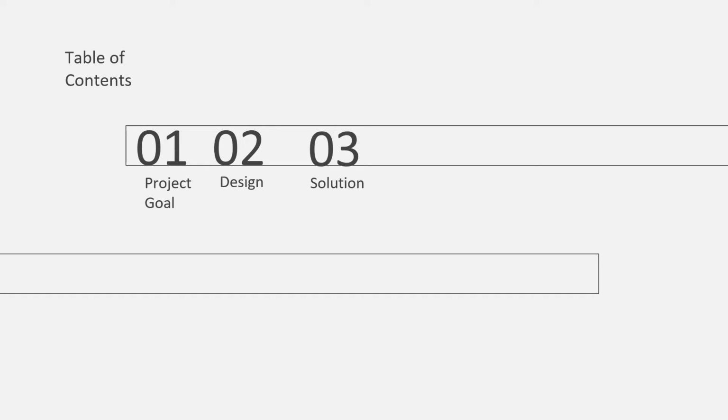So to start, our table of contents. Pretty much a lineup of this presentation is, first I'll talk about the project goal, and then I'll talk about the design, and finally the solution. To start, project goals.